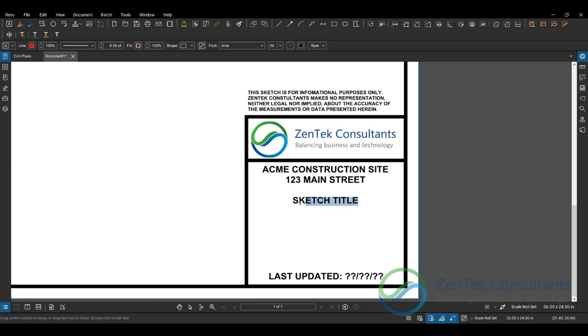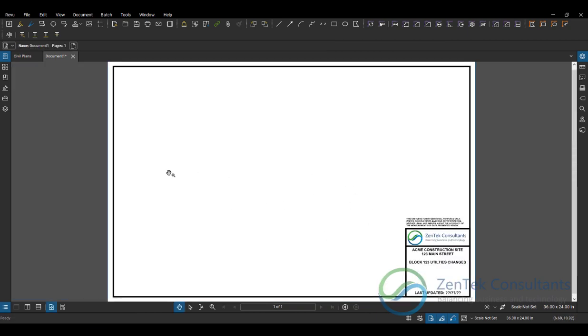Alright, the title is the block 123 utilities changes. Whatever it is, last updated, put in today's date, and so on. So you see it's very easy to go in and modify that data. Whatever I've pre-drawn comes up already set for me. Very, very simple. And then you can just take that and use this structure.